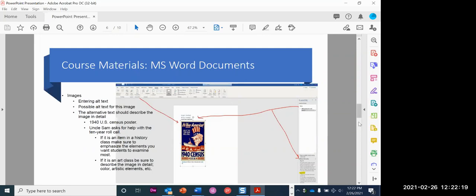All right. Are there any other questions about kind of detailed image alt text? This would go the same for an infographic as well. So an infographic is going to be in between the poster and what we're going to cover next, which is charts and graphs.